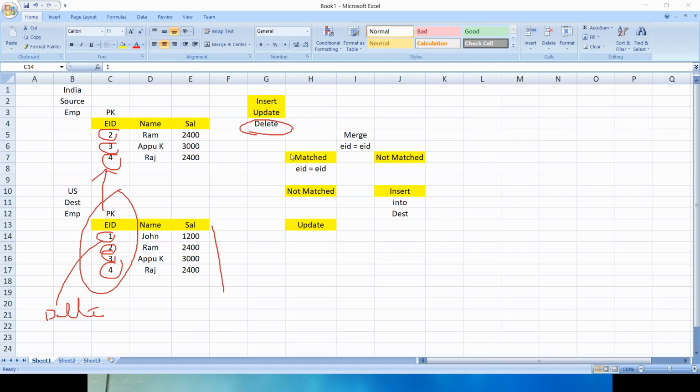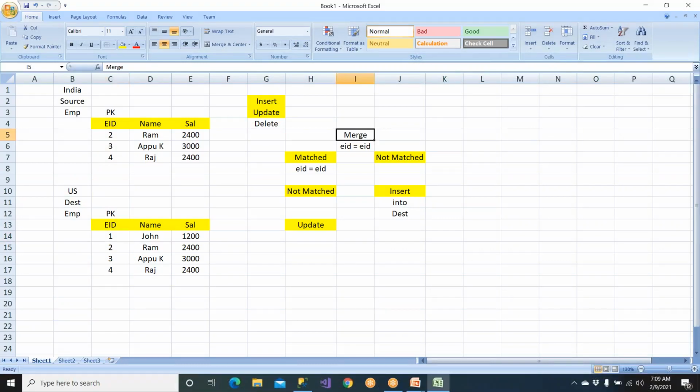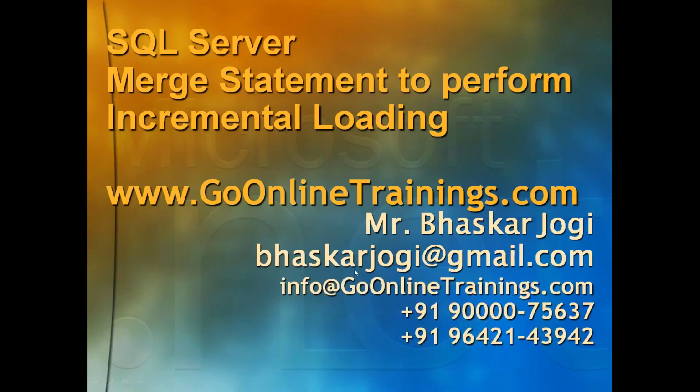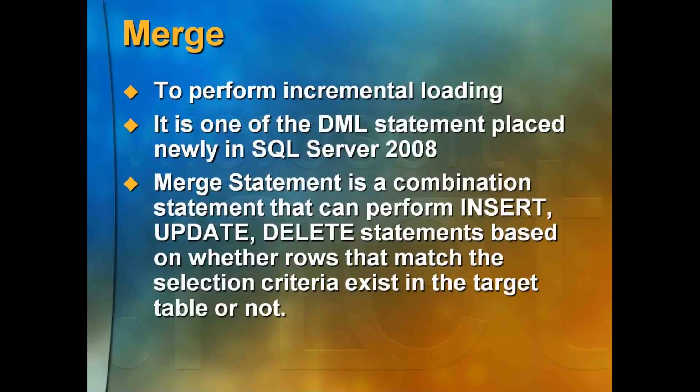So all these things can be done with the help of a single guy. The guy is called merge. Clear? Merge will have a command, matched and unmatched. Clear? When the data is not matched, what should I do? When the data is inserted, what should I do? So this is what is called incremental loading. Clear? And we are loading the data to the destination table. So incremental loading plus ETL is going to happen now. Clear?